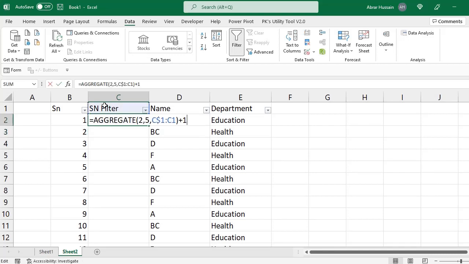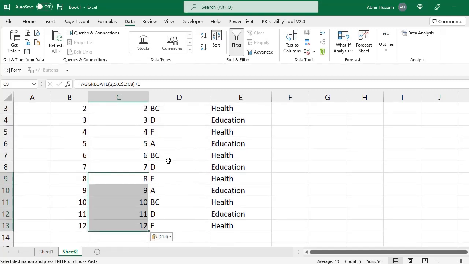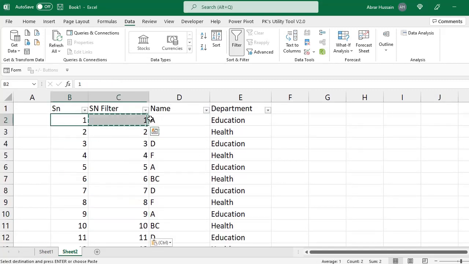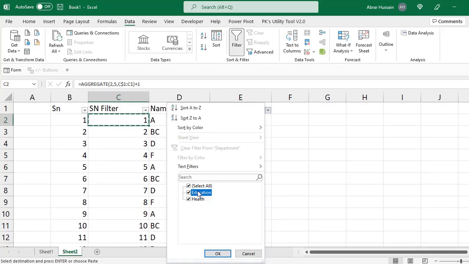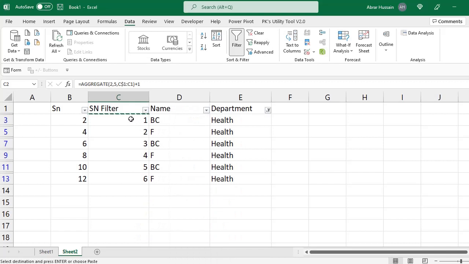Now here it says 1, just drag it. Now you see these are auto numbers now, and in this shape it shows the same value, but here you see 1 2 3 4. If I filter health, it is once again 1 2 3 4 5 6, and the previous one is not like that, so it is filtered according to the date.